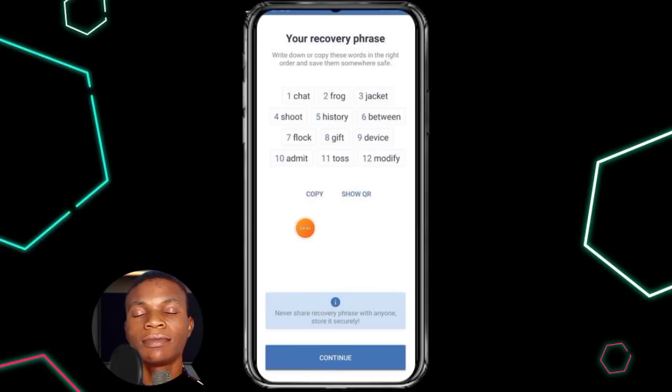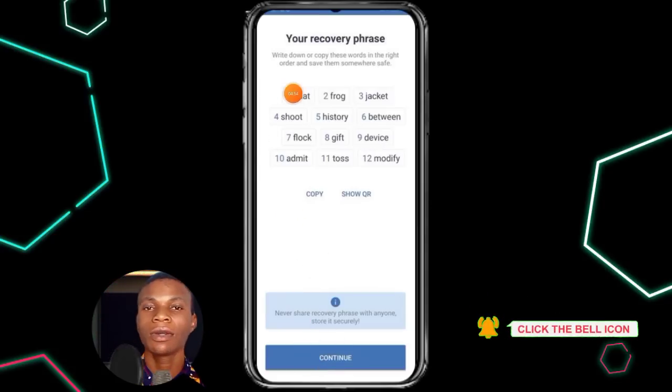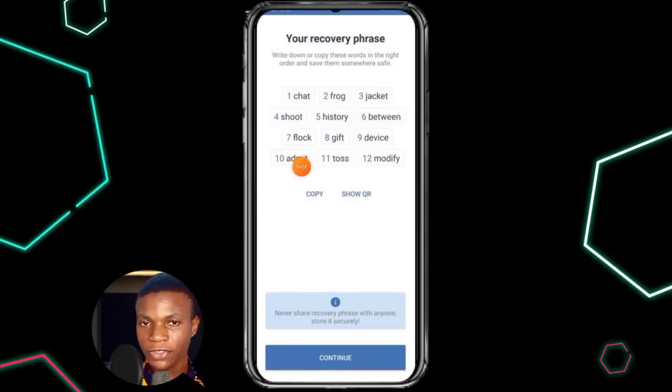So in this phrase you are going to see now, it will ask you for the first phrase, the fourth phrase, the seventh phrase, and the 10th phrase. So all you have to do now is to know the first phrase. The first phrase is chart, the fourth one is shoot, seventh one is flock, and 10th one is admit.